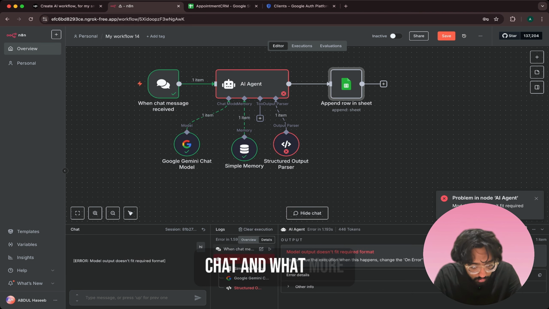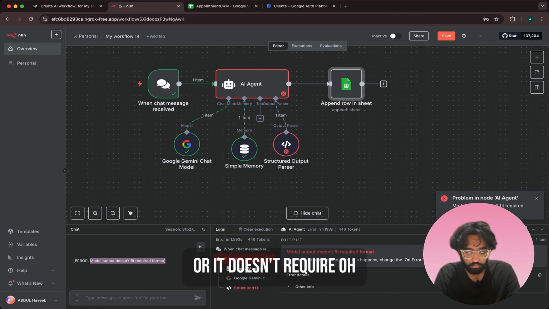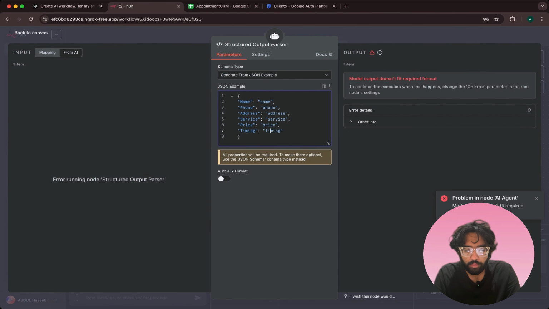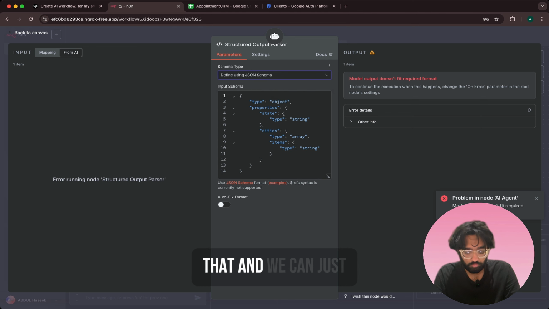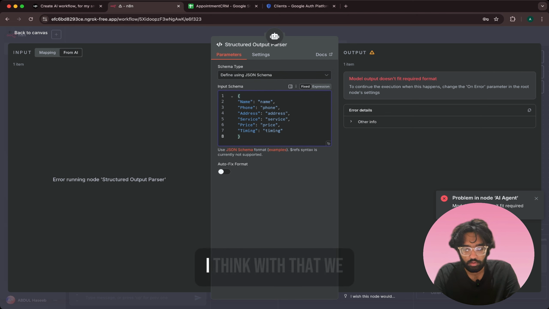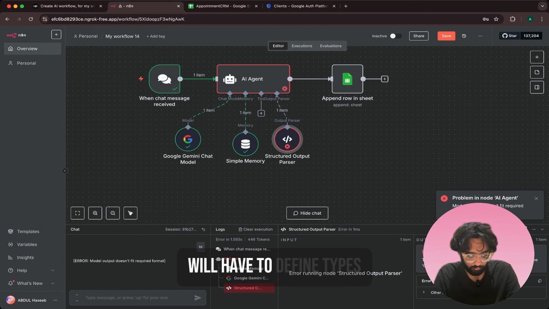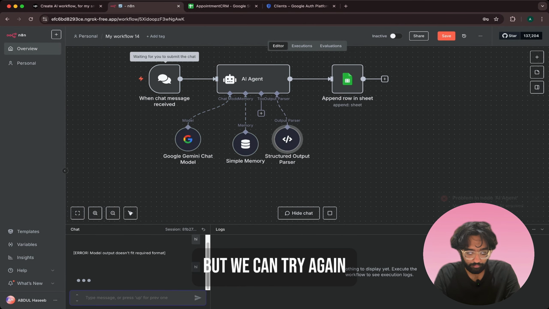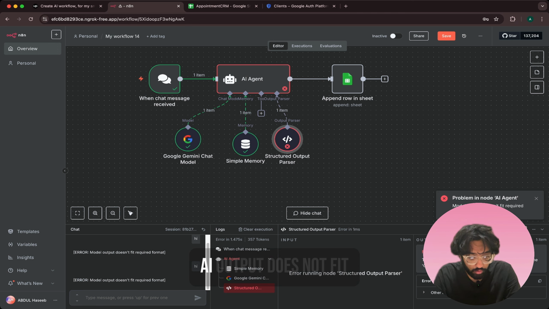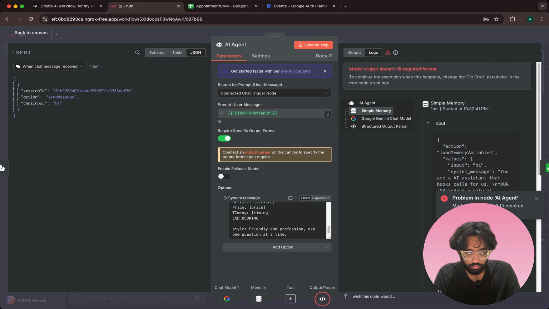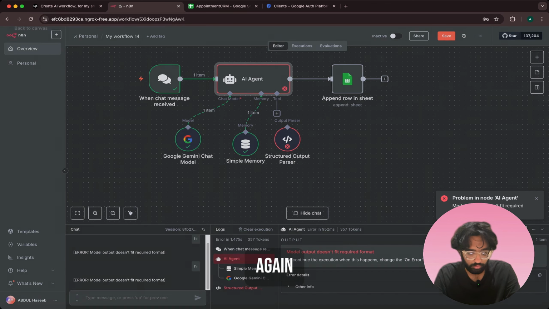And what? Model output doesn't fit the required format. That's weird. Define using schema. Okay, let me just do that. I think with that we will have to define types, but we can try again. AI output does not fit the requirements. Okay, we can just turn this off. We can try again.